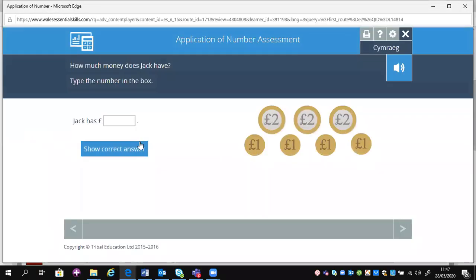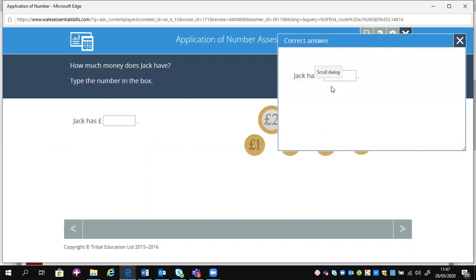Let's wait for that to come up, and that shows us what the question was. And if the learner had given an answer, it would have appeared here. We can also click here to see what the correct answer should be.